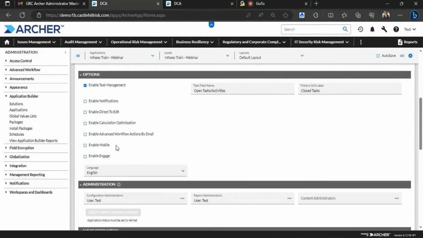Advanced workflow, action by email, enable mobile, enable engage, they are all additional features. Primarily people do not use them, like Archer mobile or Archer engage. Archer engage is a separate integrator which RSA has to offer us, so it's a separate integrator which can be enabled for every application.